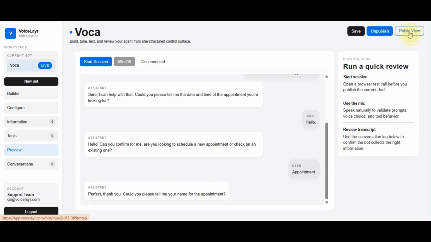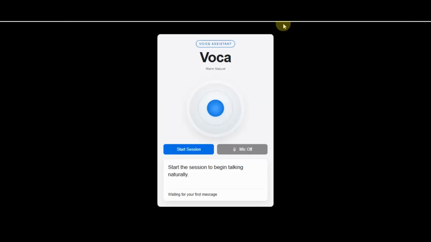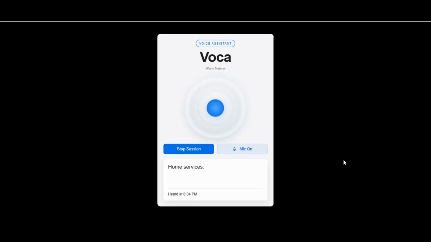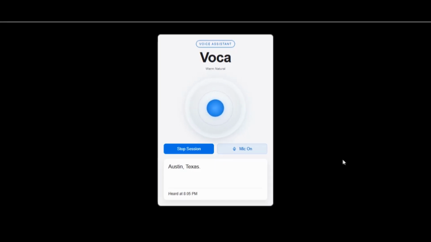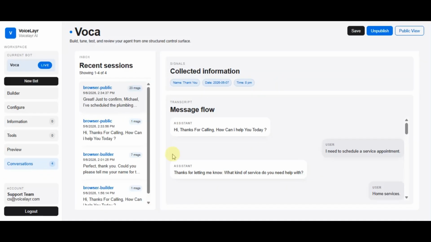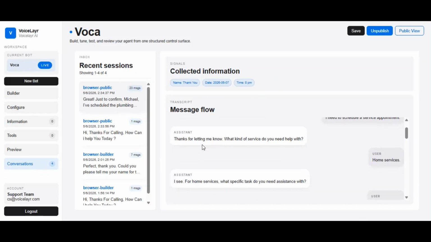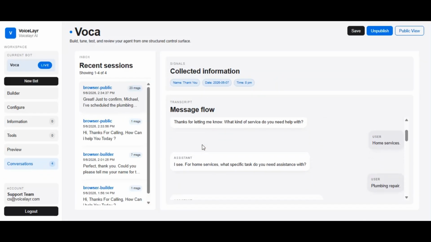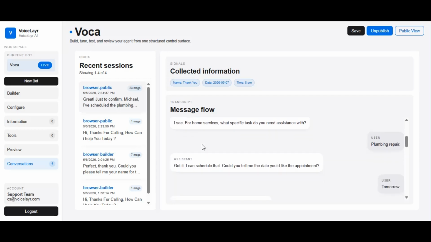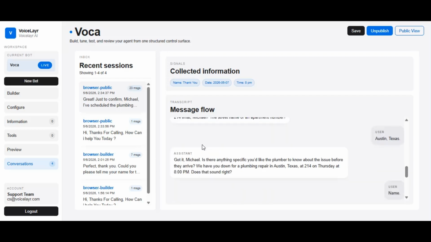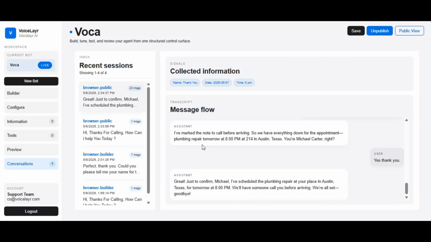After publishing, you can get a public view URL for the same agent you have built. This URL allows others to access or review the agent, depending on how you want to use it. Finally, you can go to the Conversations page. This page shows each call session your agent has had with callers. You can review conversations, understand what callers asked, check what information was captured, and use those insights to improve the agent over time. And that's it.